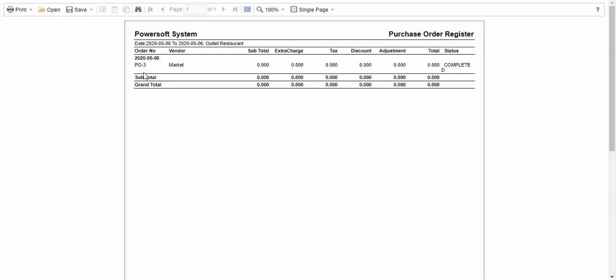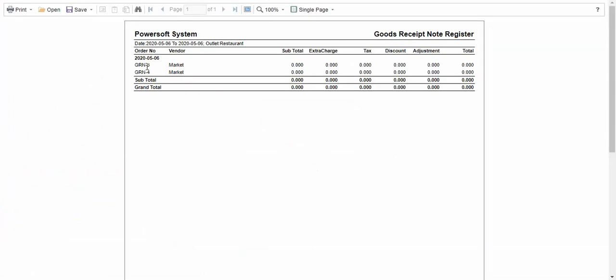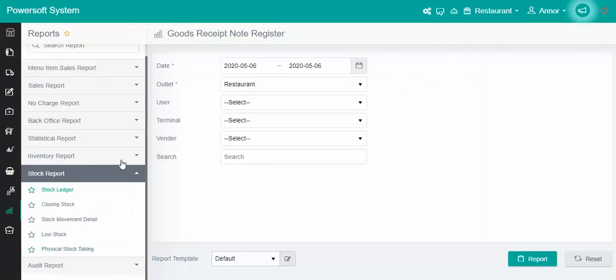Here you can see the status is completed, so we don't have any adjustments or subtotals, because this has been completed. Then we can have the goods receipt note register. Okay, so this is completed as well, so you have zeros here. Then we have menu item consumption detail, indent, that's requisition details. Then we have stock reports.